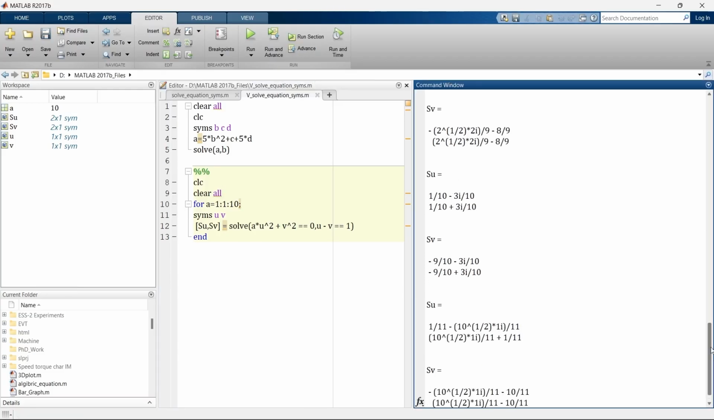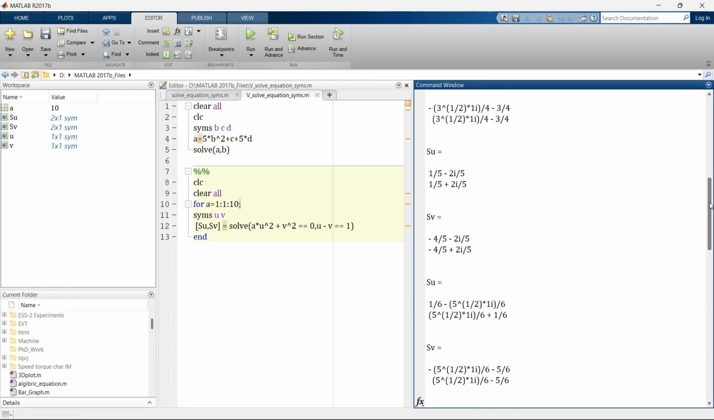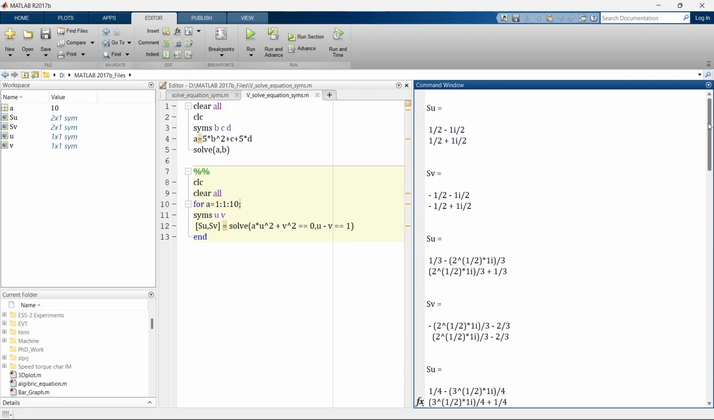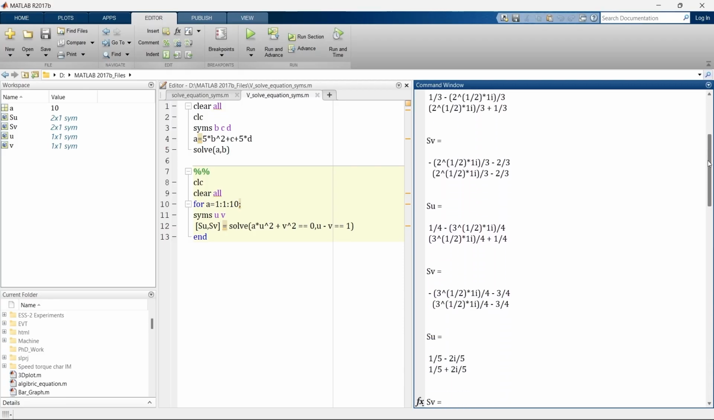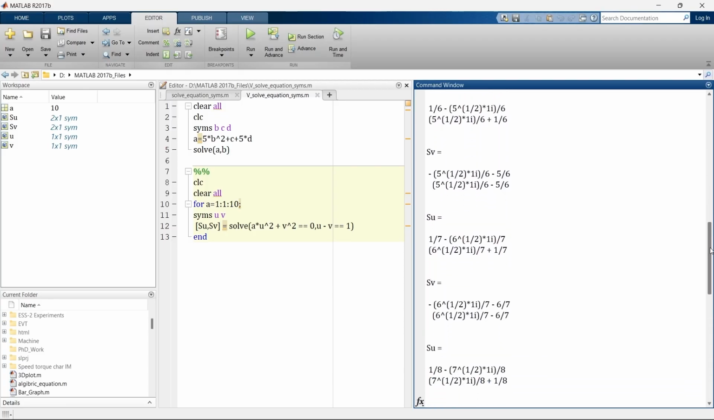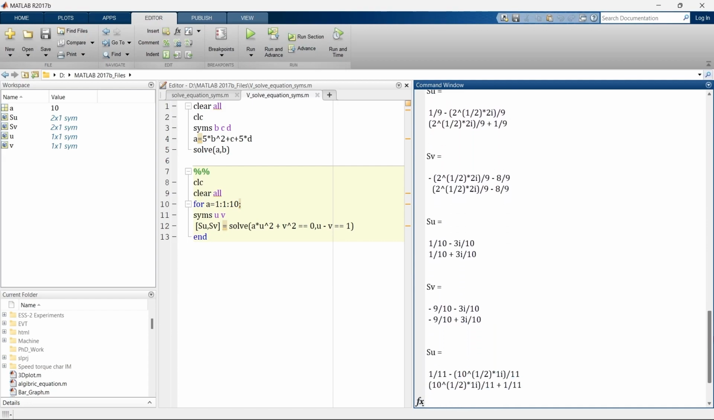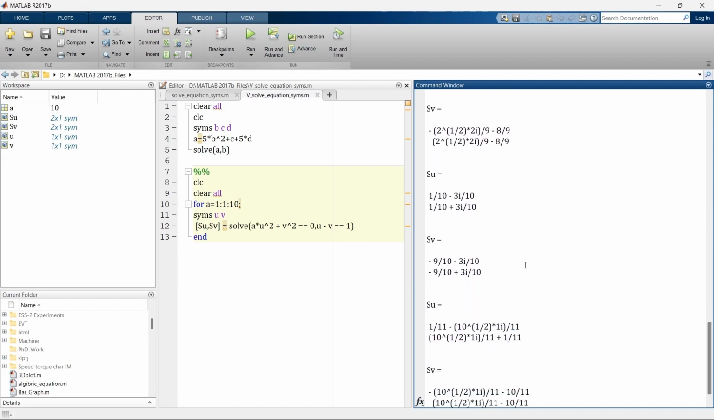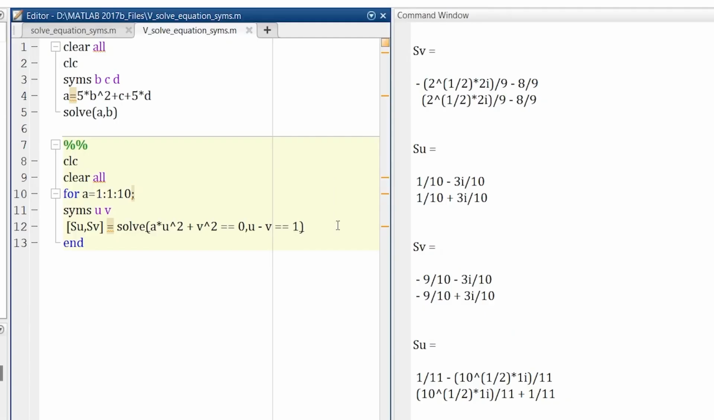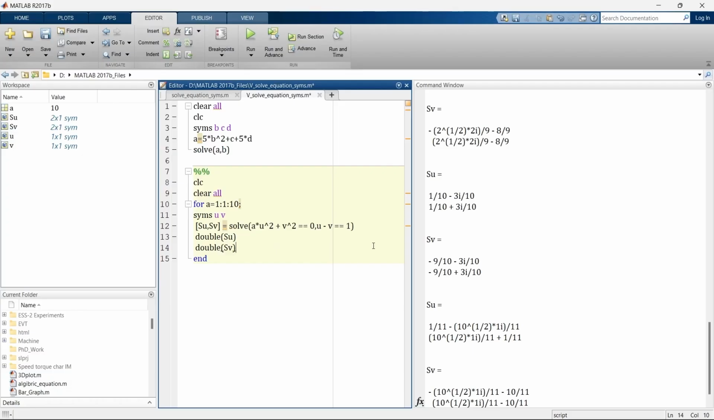So here we have 10 different values of SV and SU. But all these answers are symbolic representations of the answer. If you want a real number in the answer, then you need to write double. And now run the same thing.